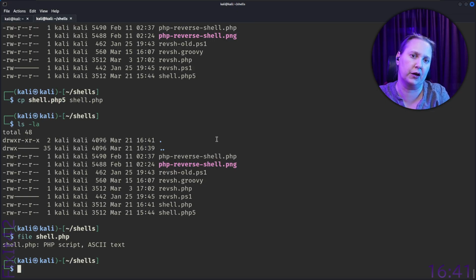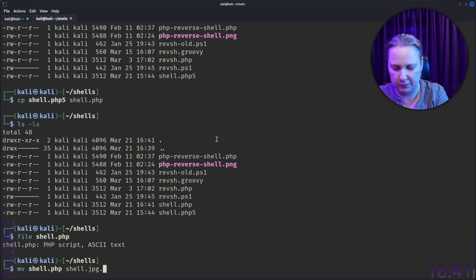Should we call this something like JPEG or something maybe? Because I'm thinking these could be useful another time, that's why. Let's rename it. This is what it says on the THM page there, by the way: shell.php, PHP script, ASCII text. So if we are going to rename that to shell.jpg.php.